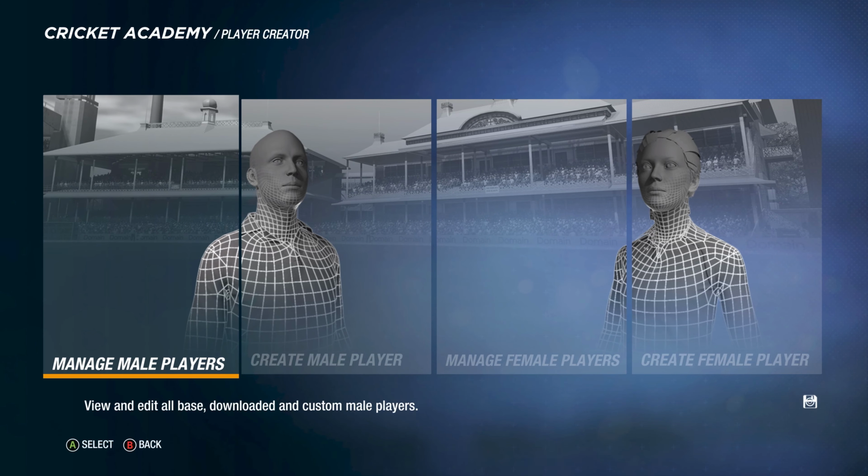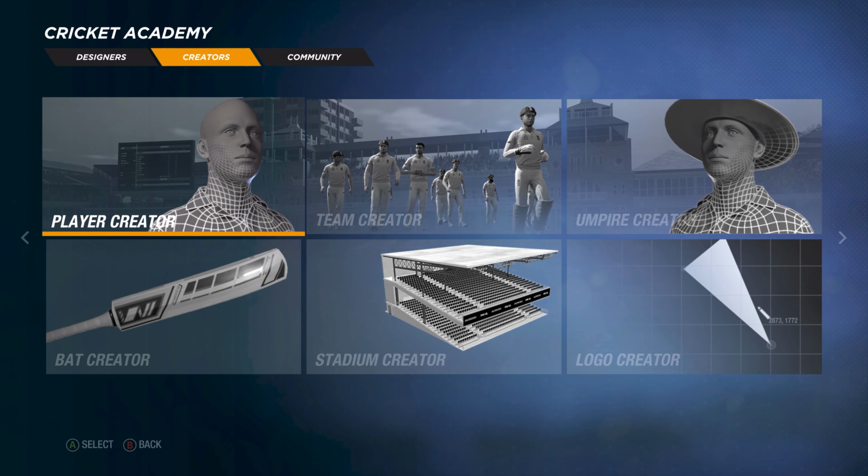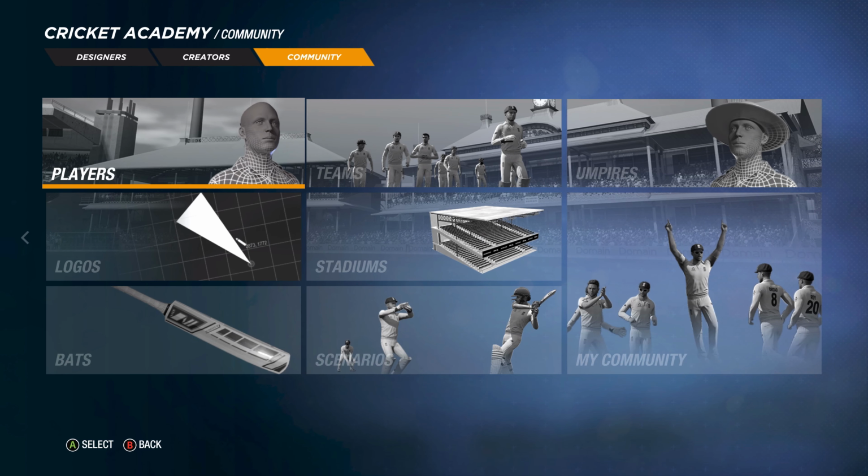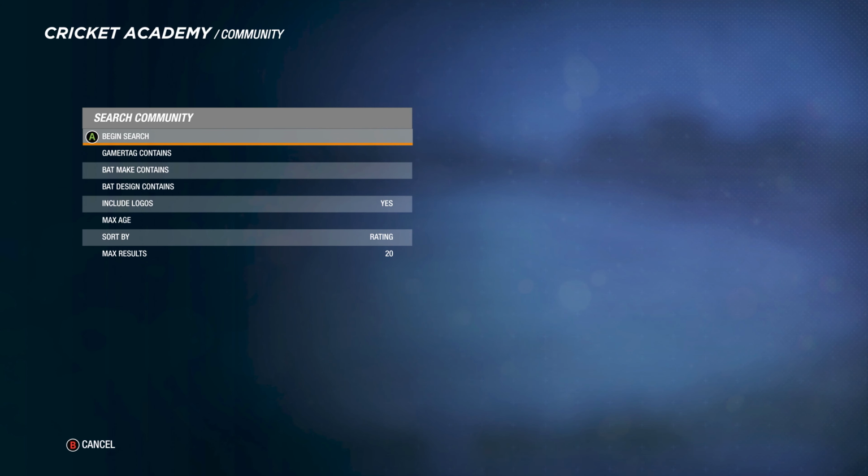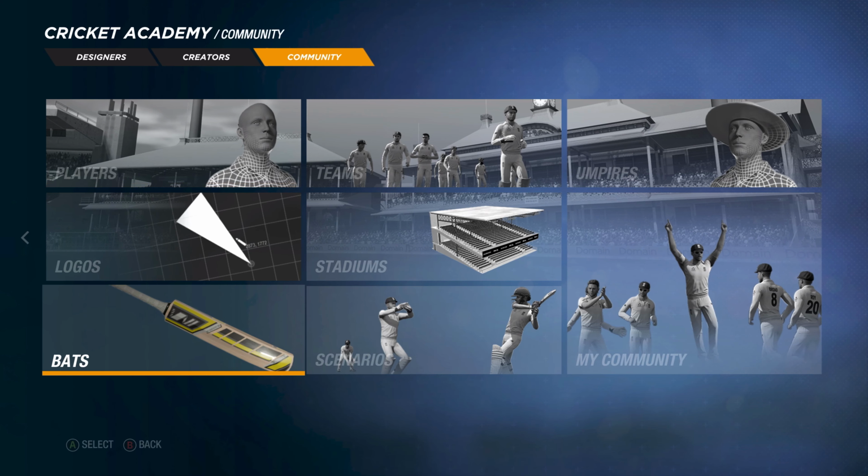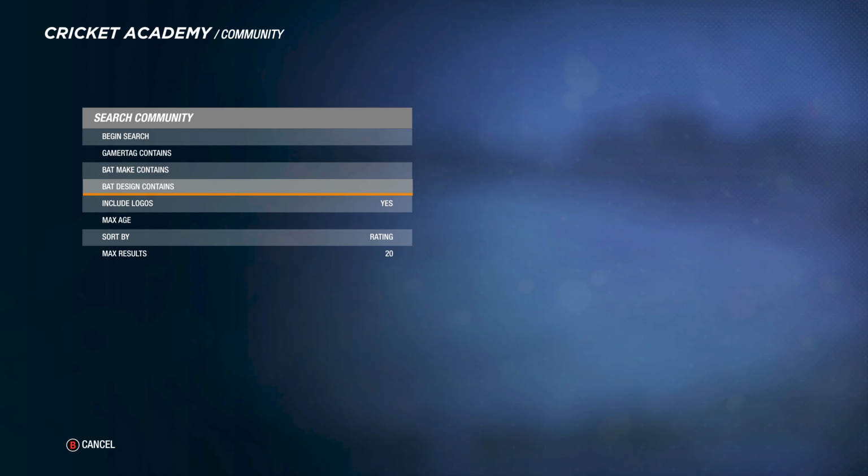Also you can change his skills and his bat and everything. Ooh, he doesn't have a bat. Like you saw, he doesn't have his own bat, so you can get his bat as well. Just go over to community, go to bats. What is his bat? Let me quickly find out, because I'm not entirely sure which bat he uses in real life.